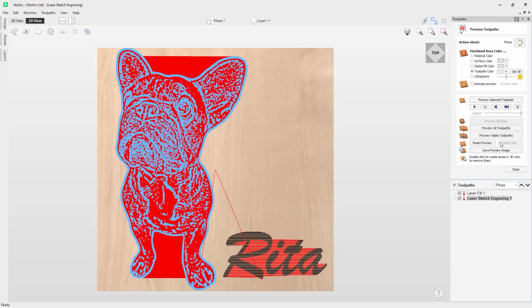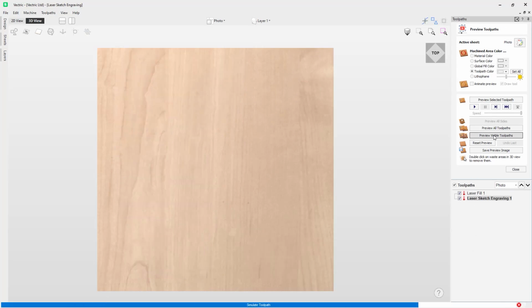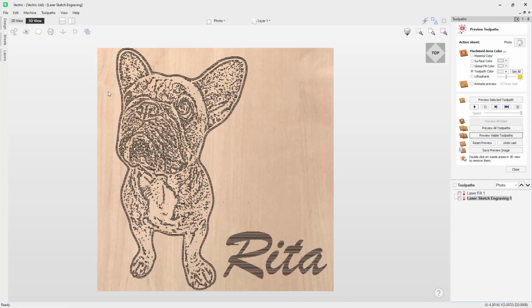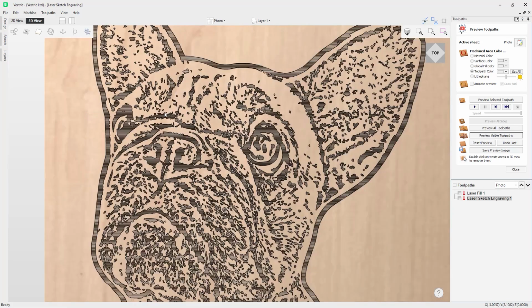So now we can preview the two toolpaths to see how the laser sketch engraving toolpath will cut. Here you can see the toolpath that was produced by the laser sketch engraving toolpath.